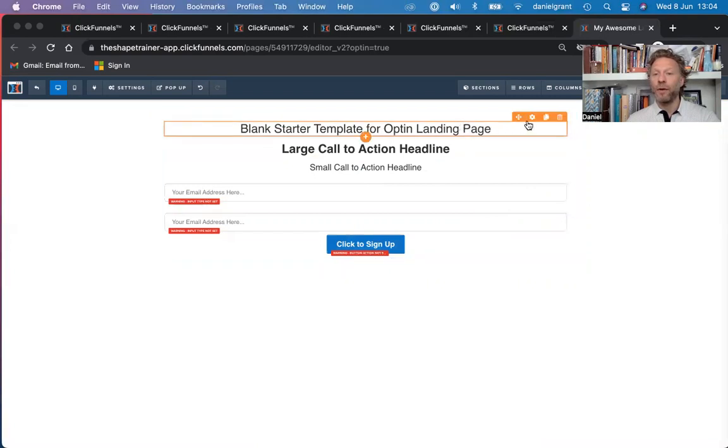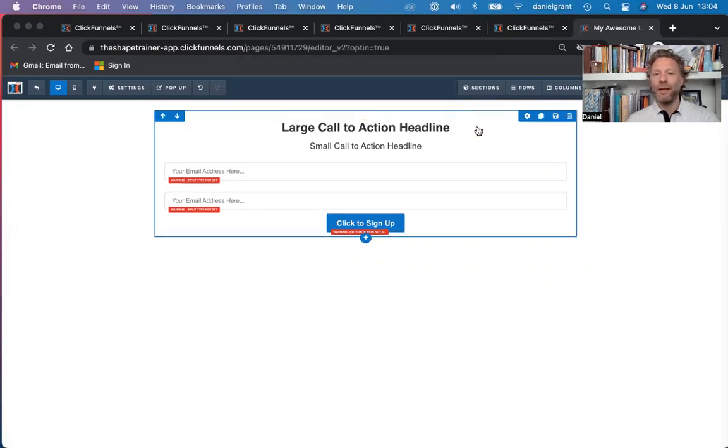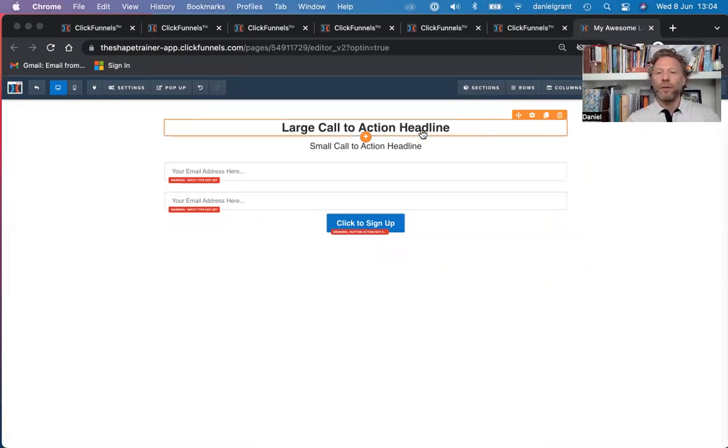Okay, so now we're going to get rid of this one at the top. All you need to do is hover over it. You'll see this cog, then a clone, then a trash can or a bin, as we say in England, and you just delete it. Don't need that. Okay, now we've got the headline. All I'm going to do is double click or treble click on that. I'm going to type the headline. So let's type that in.